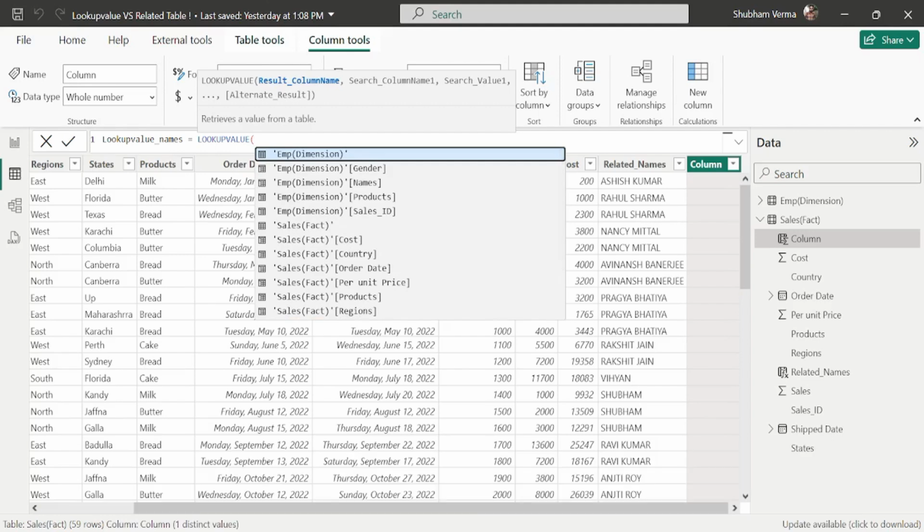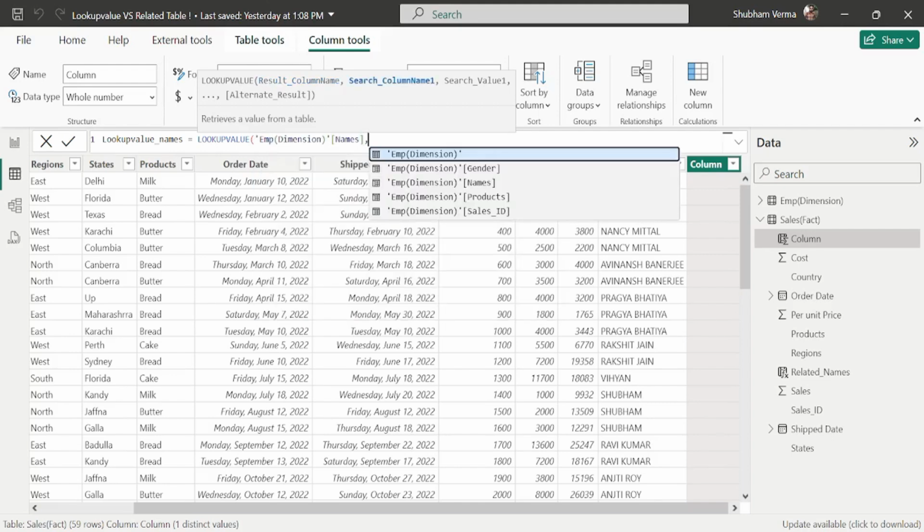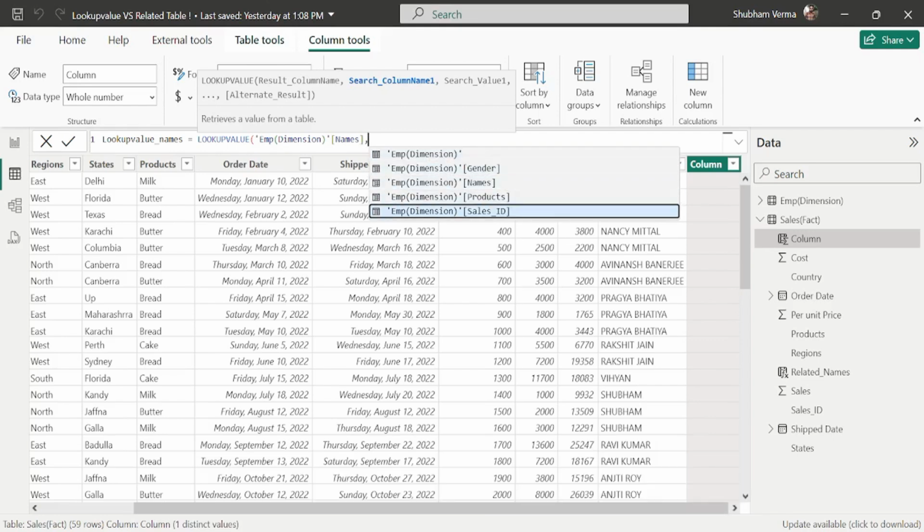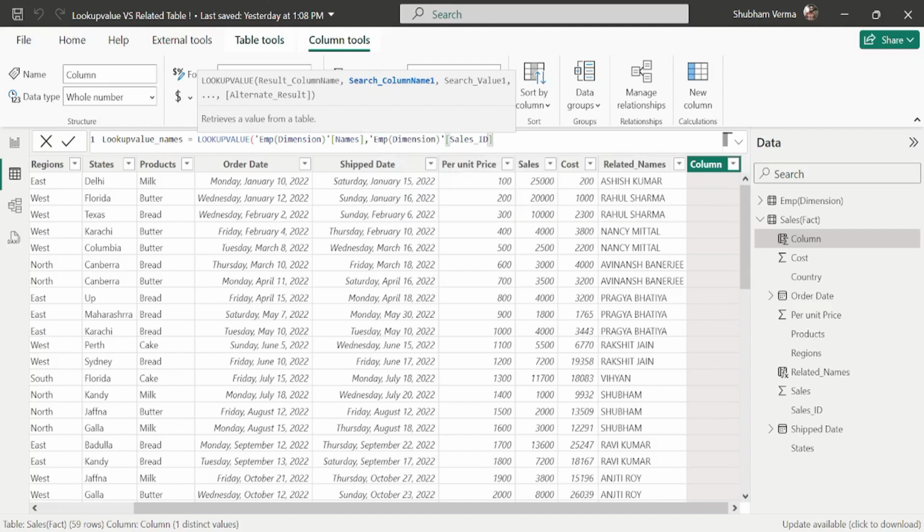So I will select the names column from the EMP dimension table, comma, and the next parameter is search column name 1. That means you need to take the common column which we have in both tables. Our common column is sales ID, which you need to take from the dimension table, which is the EMP table. If you observe one thing here, I have taken both columns from the dimension table, which are names and sales ID, and now put a comma.